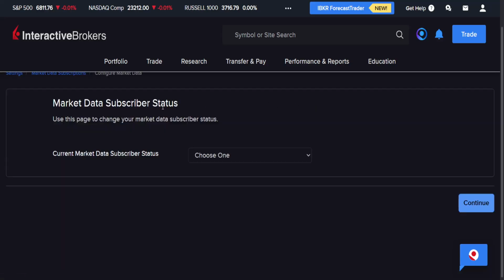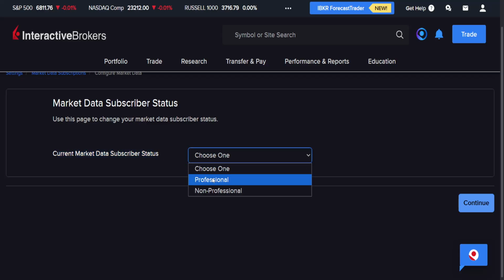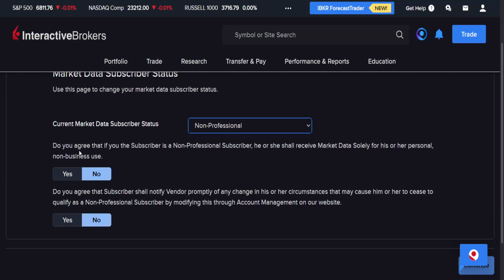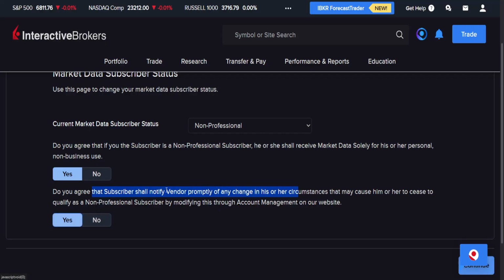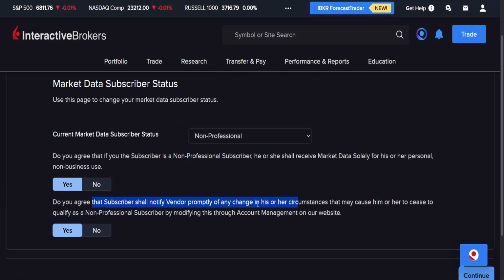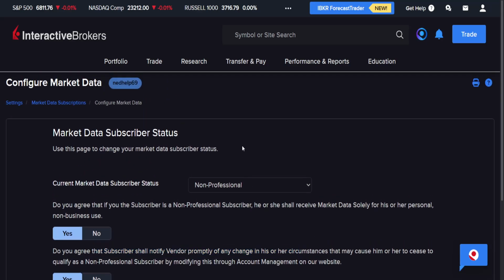Select Configure and you will choose Current Market Data Subscriber Status. If you're a professional or non-professional, you will select this. Do you agree that if the subscriber is a non-professional subscriber, he or she shall receive market data solely for his or her personal non-business use? Yes. Do you agree that the subscriber shall notify vendor promptly of any change? If you click on Yes, then here you can select Continue, go through the prompts, and that is going to give you real-time market data on Interactive Brokers.